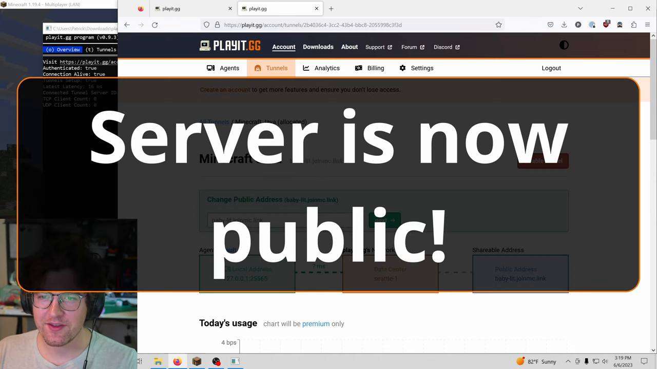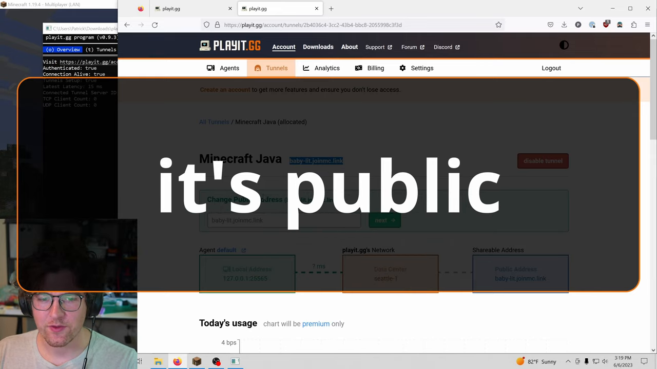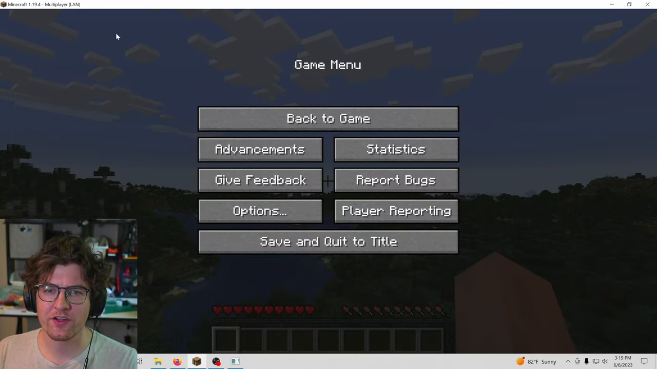So I got babylit.joinmc.link. So copy that, send it to friends, and they should be able to join your single player world.